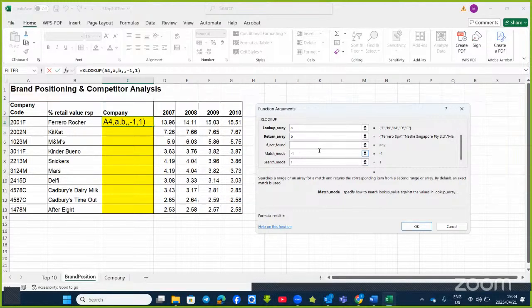The search mode. So for XLOOKUP, the approximate, it has either -1, the match mode, or it has 1. So if -1 doesn't give, you put 1 there. So take note, for the match mode, it's either -1 or 1. And then, okay.